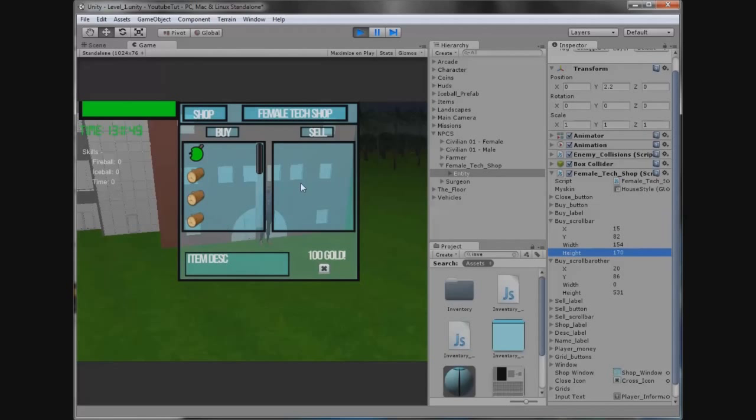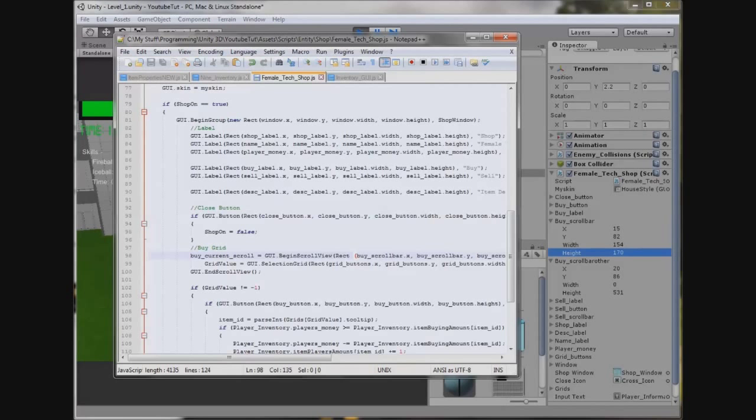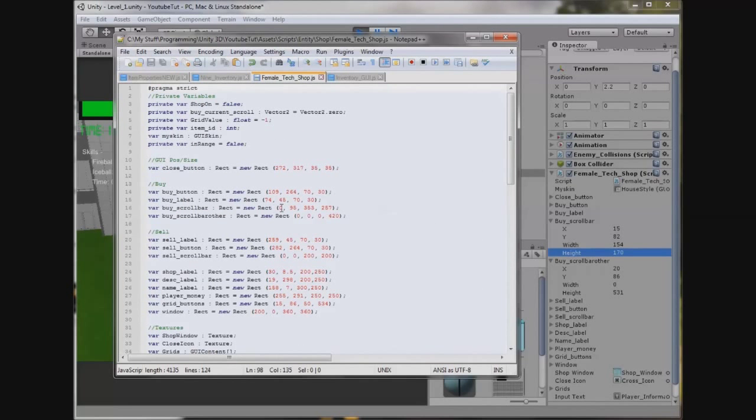So I'm going to speed this bit up while I just apply these numbers to the actual thing, and then we can get rid of it. So I'll be back in a minute.